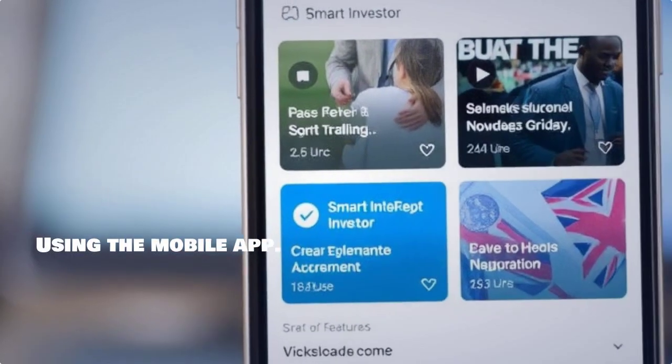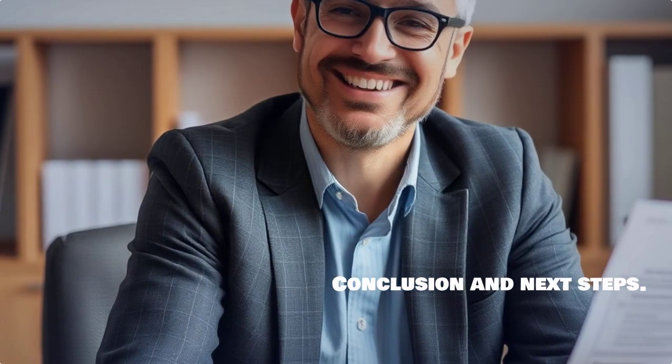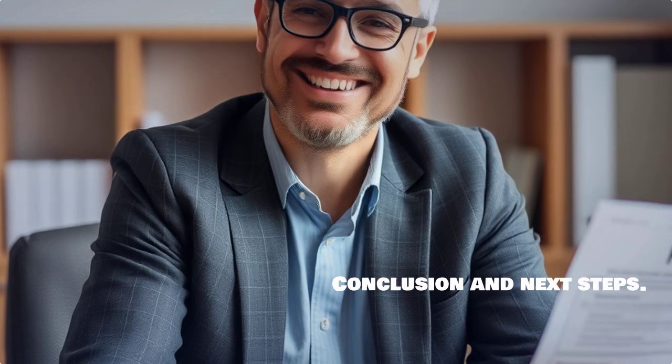Don't forget about the Barclays Smart Investor mobile app. It allows you to manage your investments on the go with real-time updates and alerts. You've learned the essentials of using Barclays Smart Investor. Now, take the next steps to begin your investing journey with confidence.